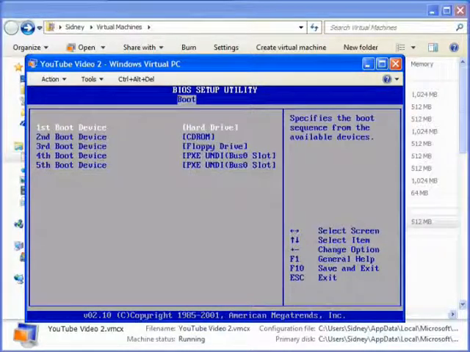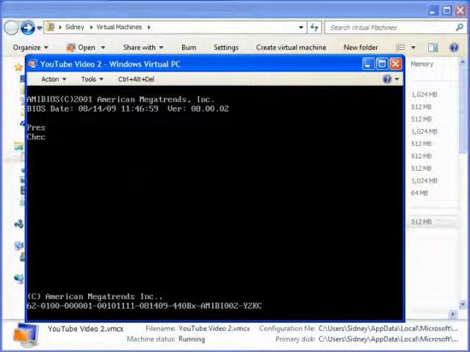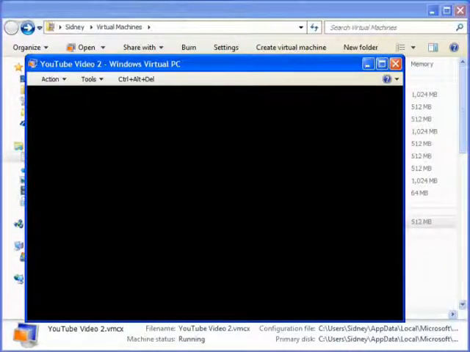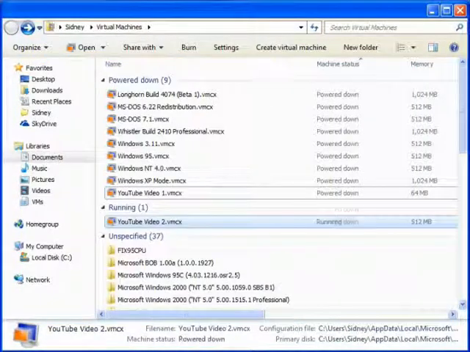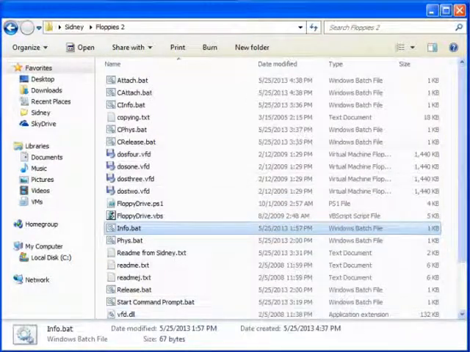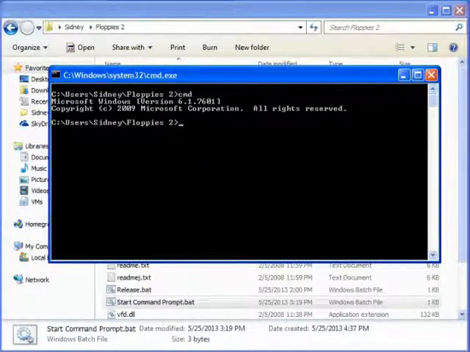So enter the setup. Change the boot device priority, because we're going to need to change that. Well, duh. Alright, so then when you boot up, you're going to have nothing there. So actually what you want to do is turn it off. Now go over to your folder with the scripts in them. There's a thing that says Start Command Prompt. Just launch that and this will pop up.